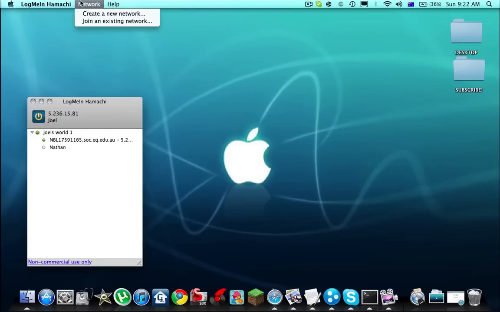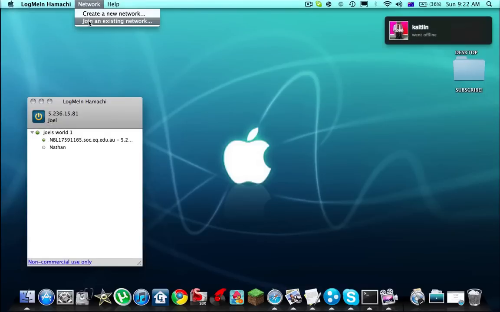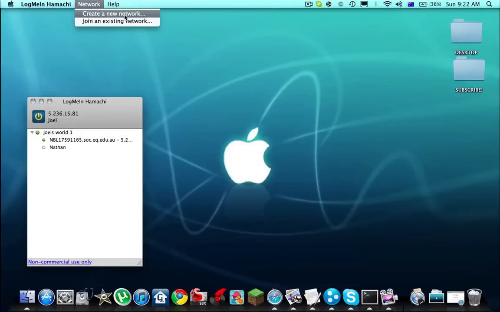If I go to network up here, I can create or join. If you're going to be joining a friend's server, I'd recommend pressing join an existing network rather than creating a new one. If you're going to host your own server on the same computer that you're going to be playing on, I'd recommend pressing create a new network. You can call that whatever you like, it doesn't really matter.